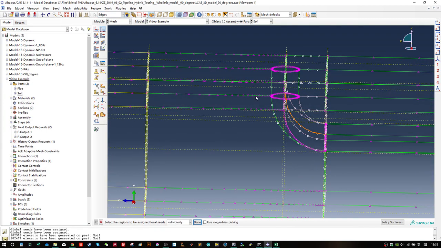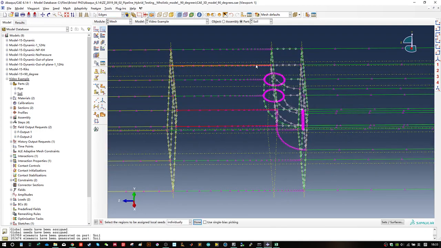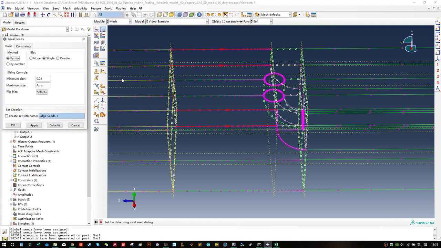You see, because these seeds are biased, the length of this edge and this edge is not equivalent, so the mesh is going to be odd. So what should I do? I should have more seeds on these edges. So let's do it by number. Probably 25.